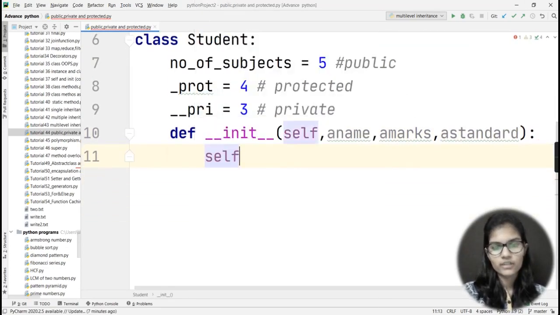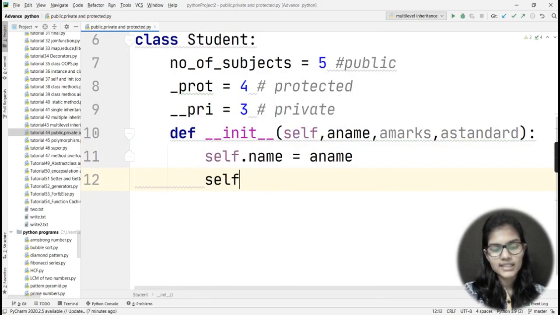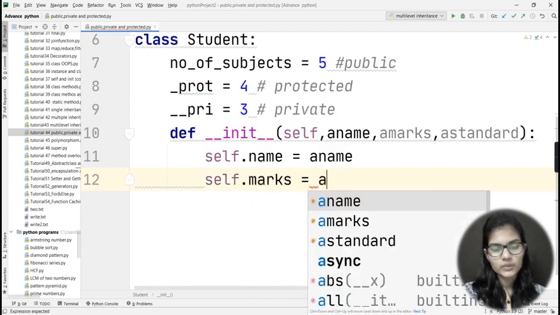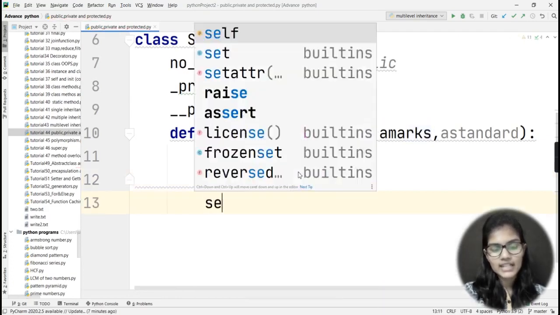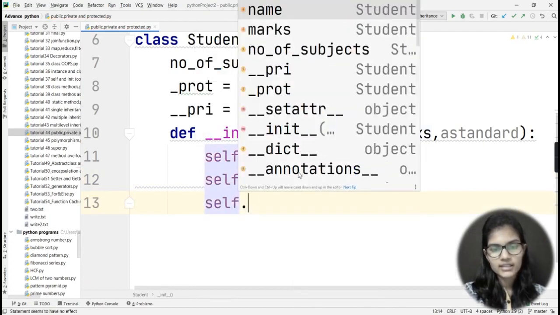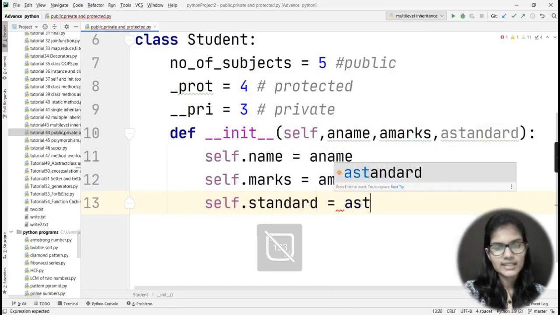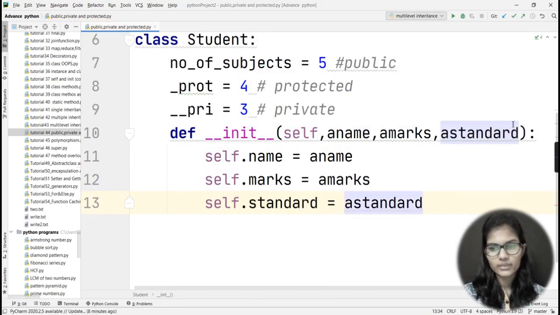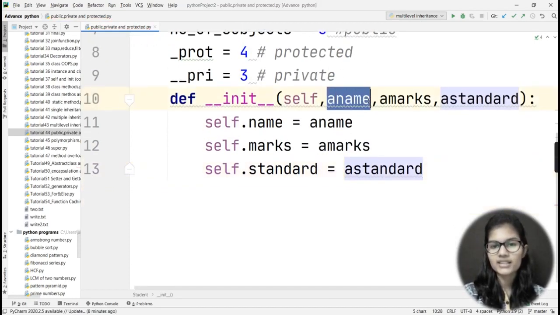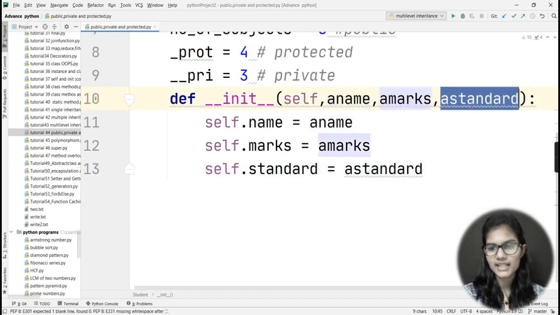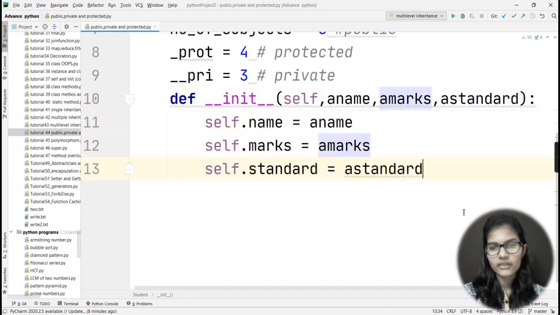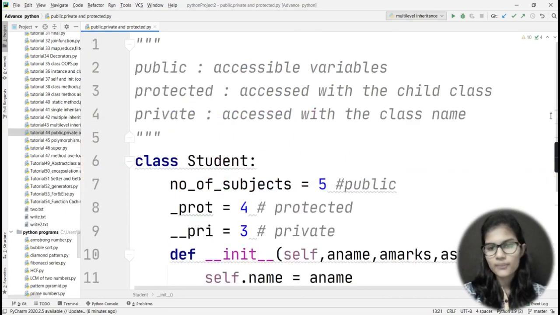So what I would be doing is writing self dot name is equal to a name, right? After that self dot marks is equal to a marks, and after that self dot standard is equal to a standard. Fine. These three are the variables which I have taken here. So the parameters which I passed inside the function are a name, a marks, and a standard. And these three are referring to the name, marks, and standard which will be making the object and storing inside them. That I have done till now.